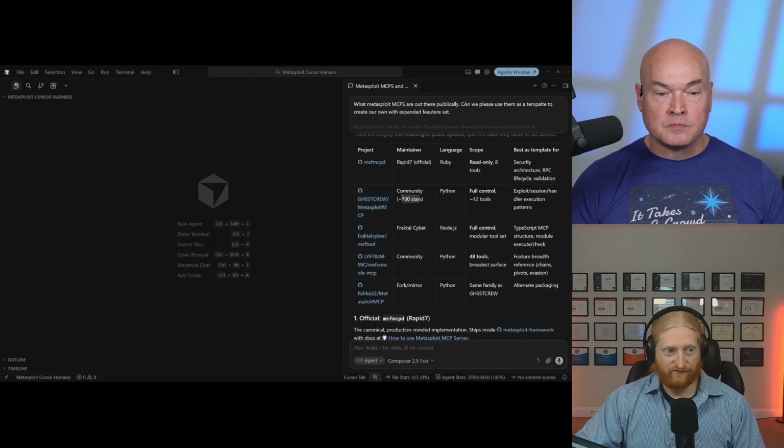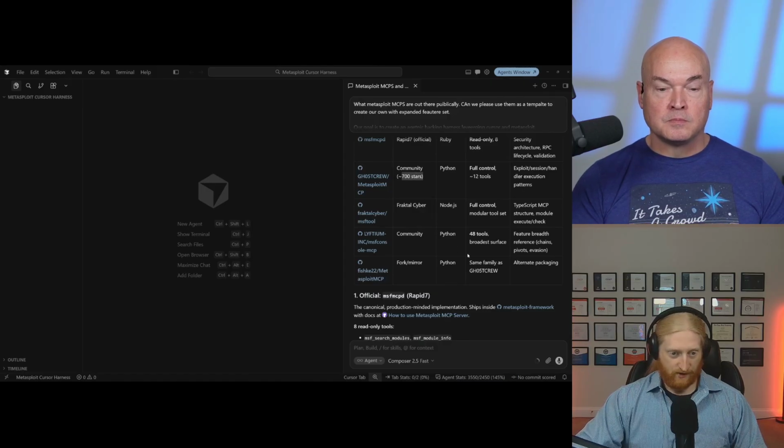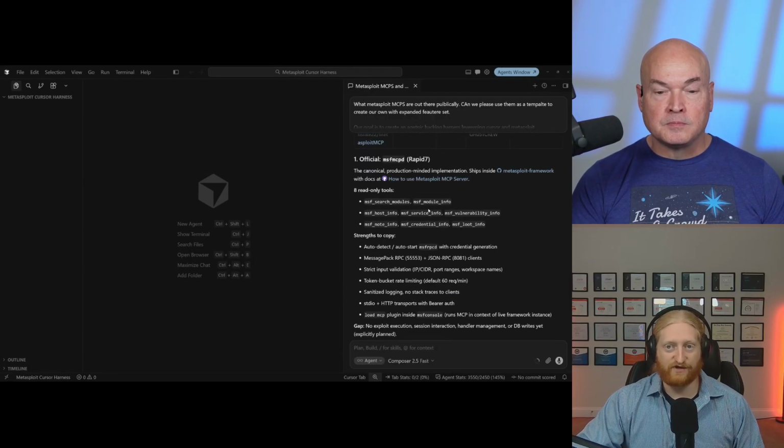Ghost Crew has made one for us. It looks like the most popular, 700 stars, Python, full control, 12 tools. So we've got a good base here to build from. And this is already loaded into the context of the agent, so the agent is going to know all this as we continue building it out.